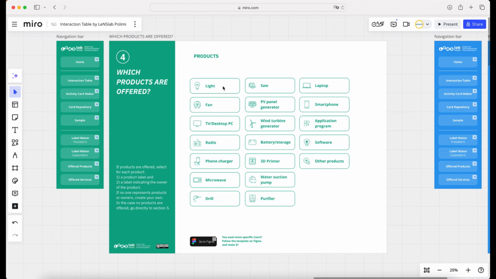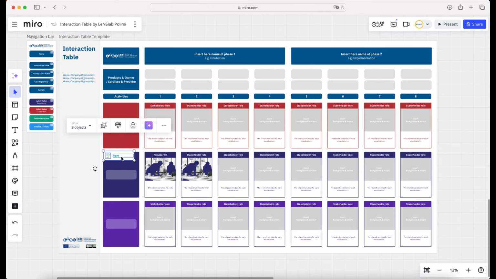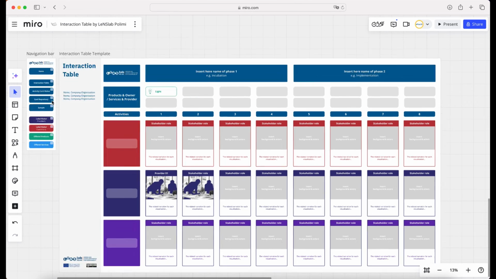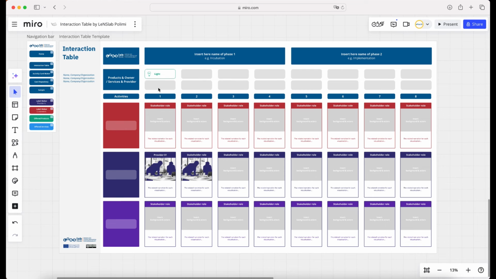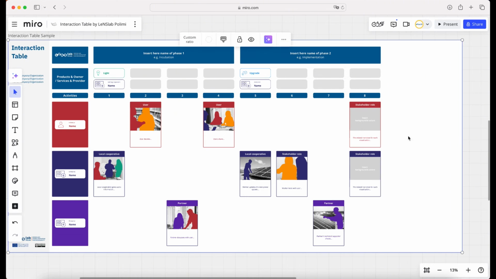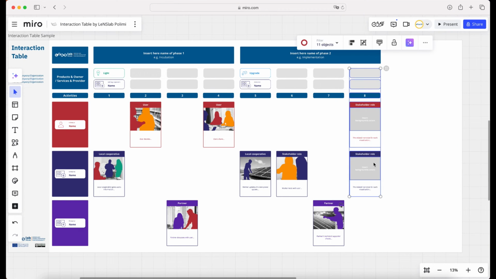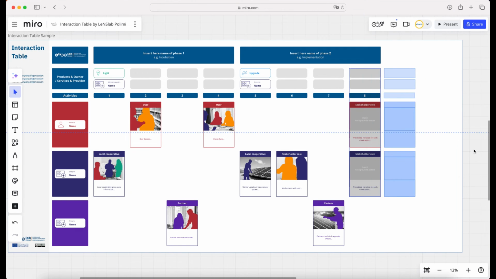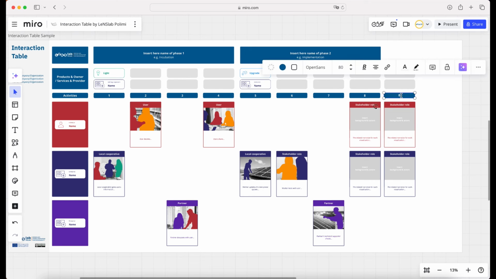Now we need to highlight the product and service in different activities, and also the product owner and service provider. Maybe while working with this tool, we will add more cards on different phases or add more stakeholders. Don't worry. Feel free to modify the template to enlarge it.